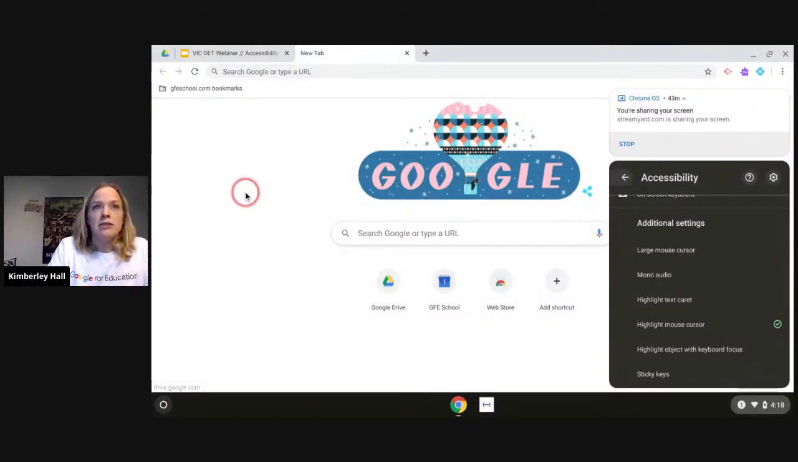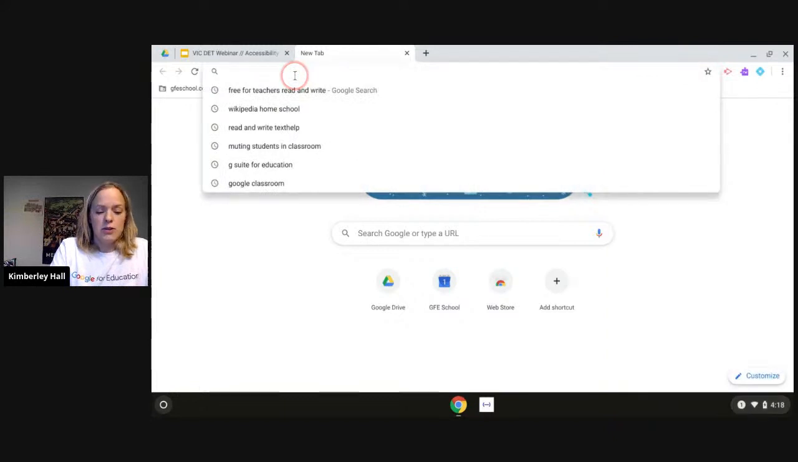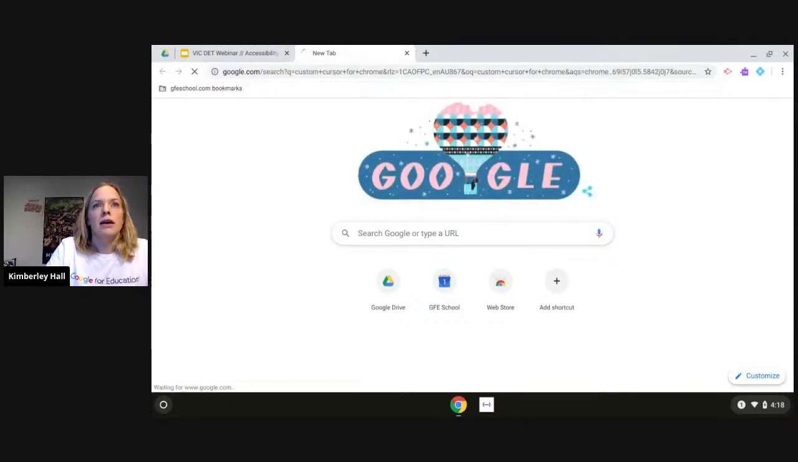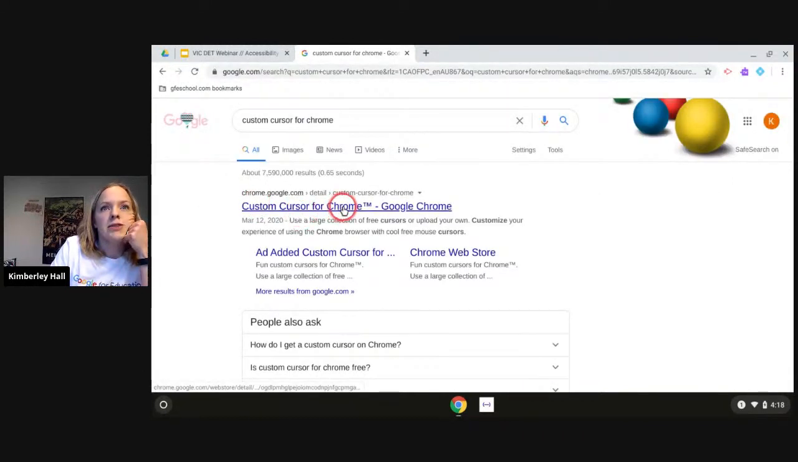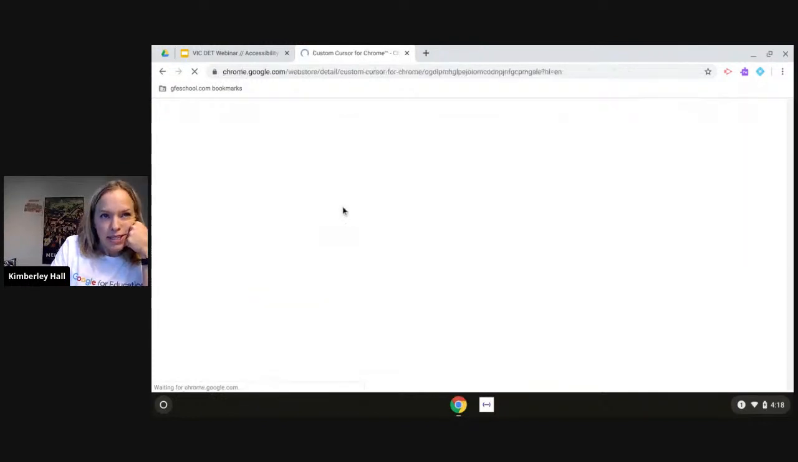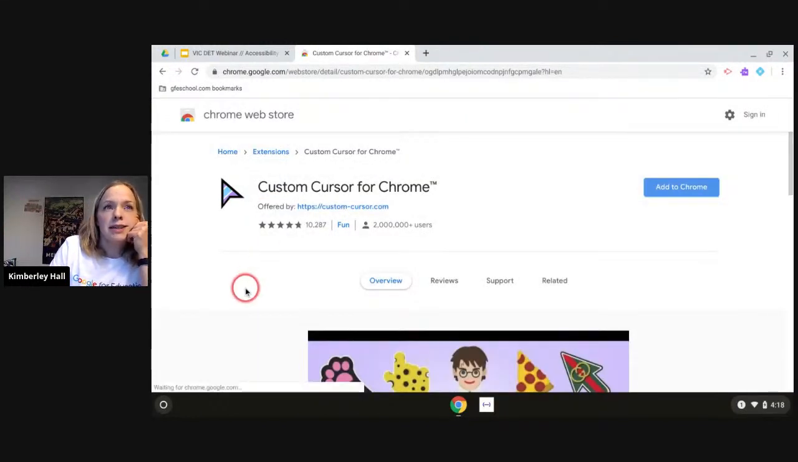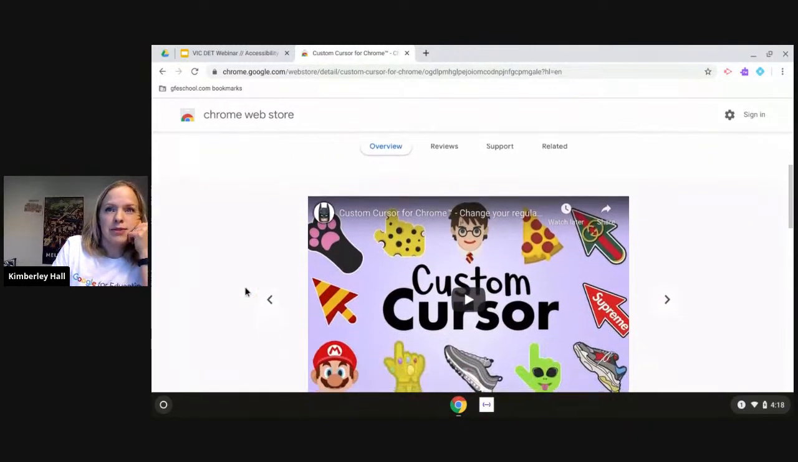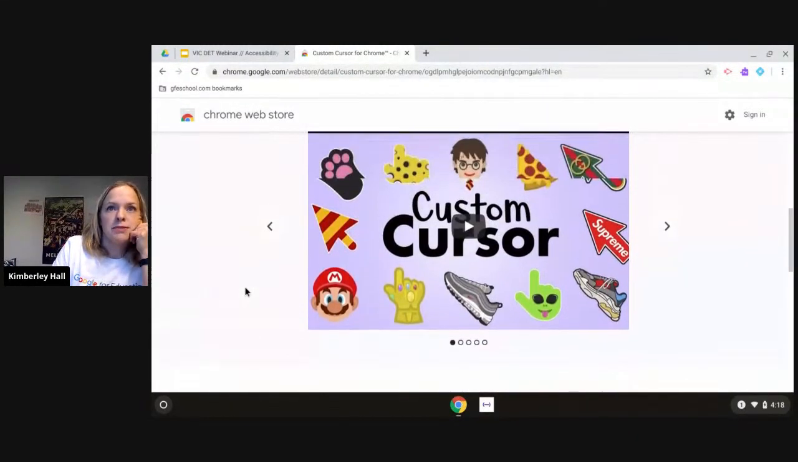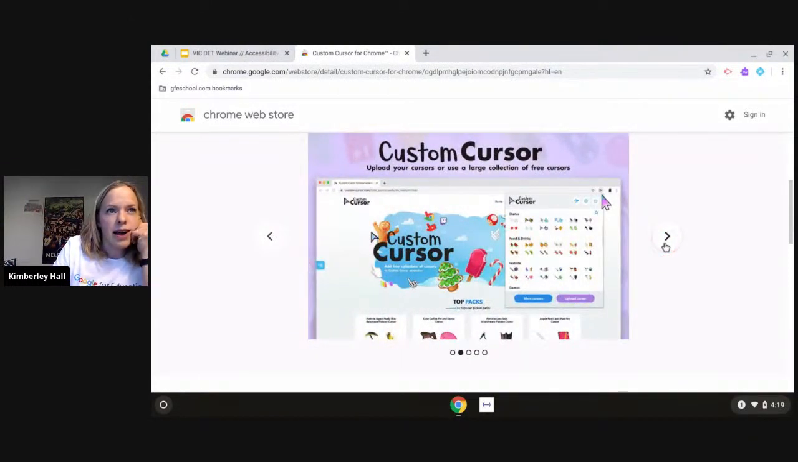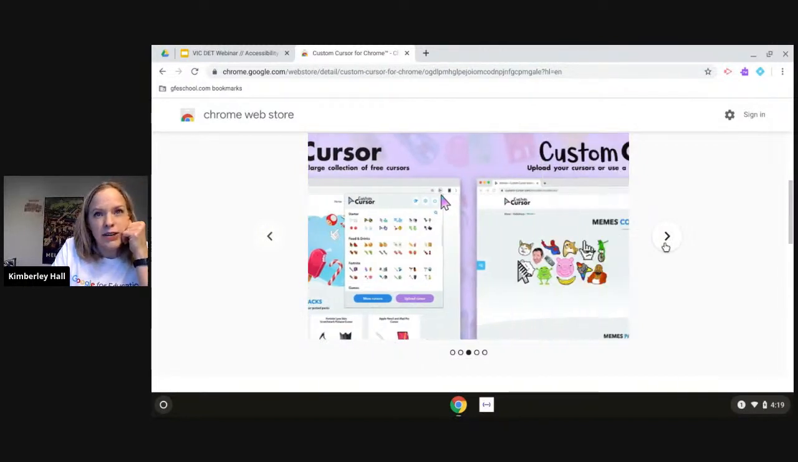And I'll just show you this, if you just Google custom cursor for Chrome, there is a really cool Chrome extension, available through the Chrome Web Store here, which you can install and it actually enables you to have even more options in terms of customized cursors. And I think Jim might have had one of these on in a previous webinar as well, and he had smiley faces on his cursor.